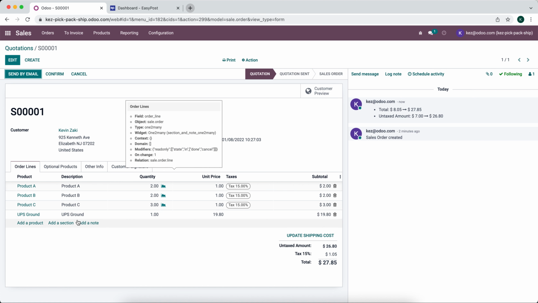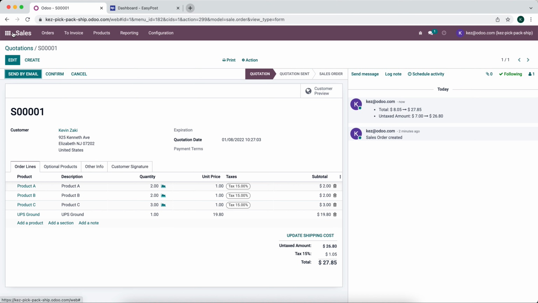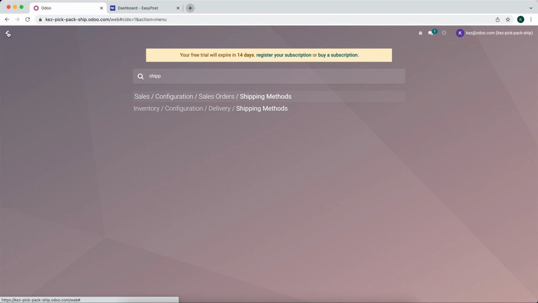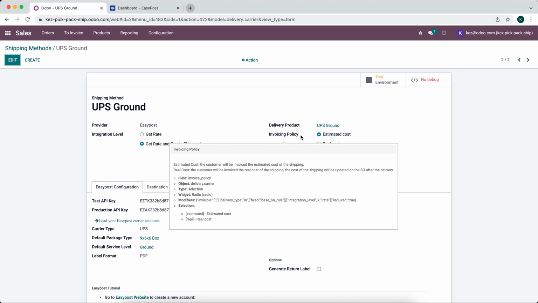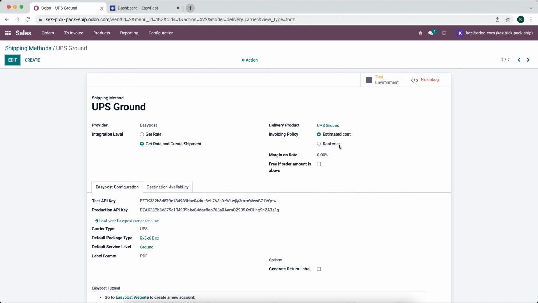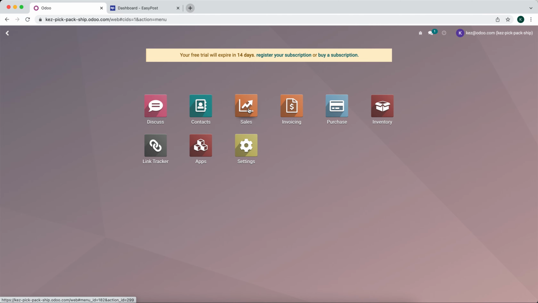Now we've added that to our packages. One thing I want to do before I move forward is go back to shipping methods. We'll take a quick look at UPS ground. You see the invoicing policy here is estimate cost or real cost. Estimate cost is going to estimate the shipping cost and it's going to add it to the sales order for our customer, while real cost is going to get calculated once we actually confirm our shipment, and it's going to prompt us to invoice the customer for that real cost. So we'll do one of each. For now, we'll stick with estimated cost.